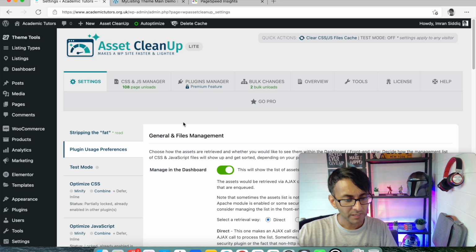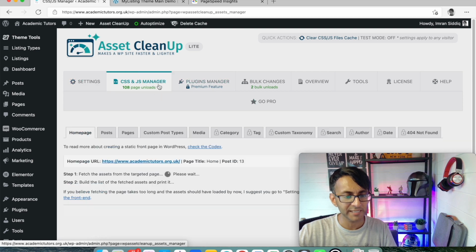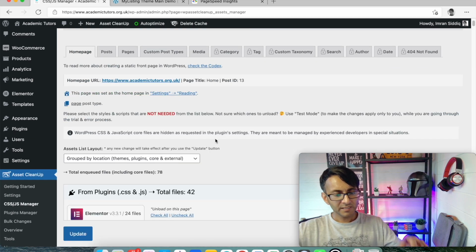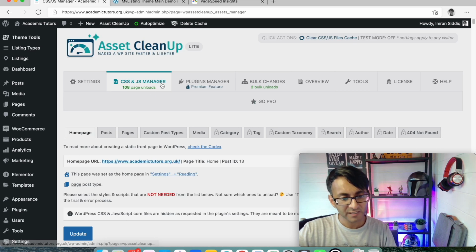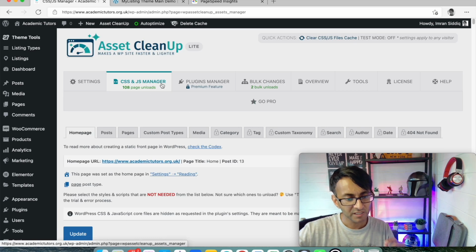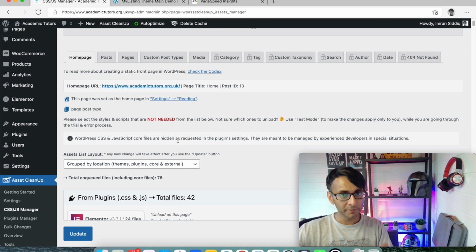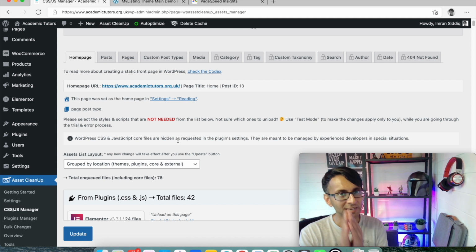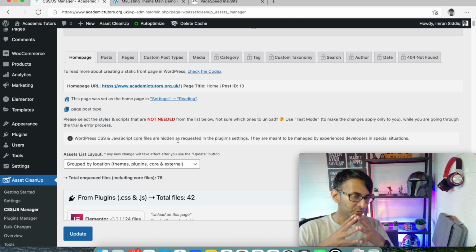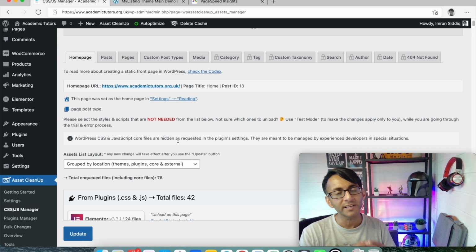Right, cool. Then I go to CSS and JS Manager. Believe it or not, I don't touch any setting in it. It's just this tab here, CSS and JS Manager. I go in and at the moment, I could go through every single page, but I'm mainly concerned about the home page. That's the one that's really going to hit the score and affect things.